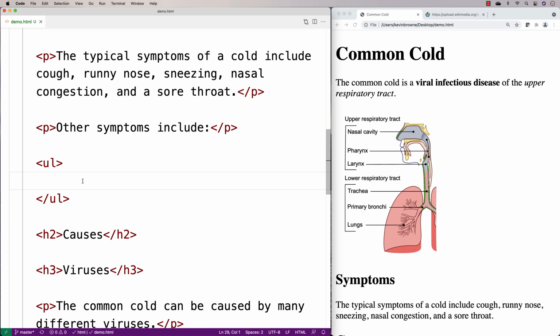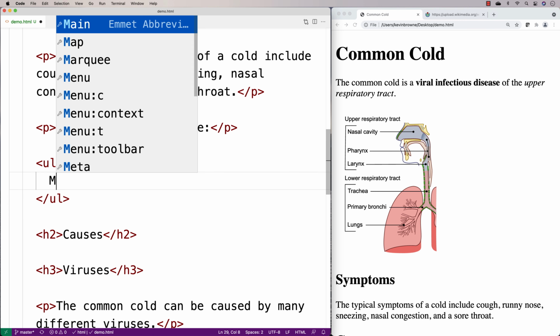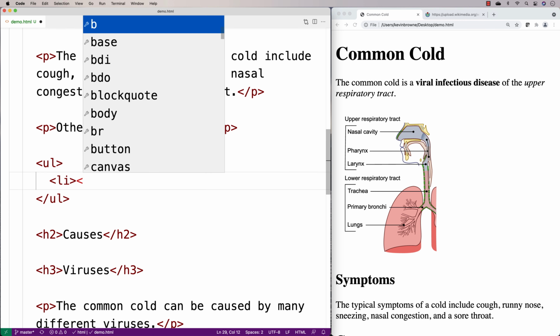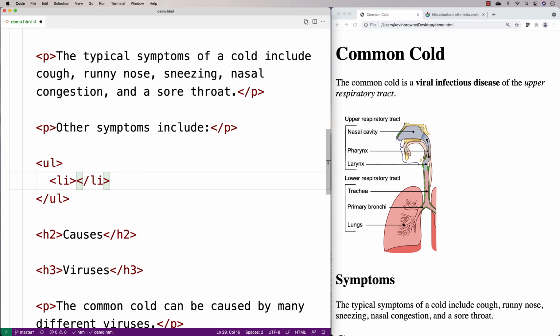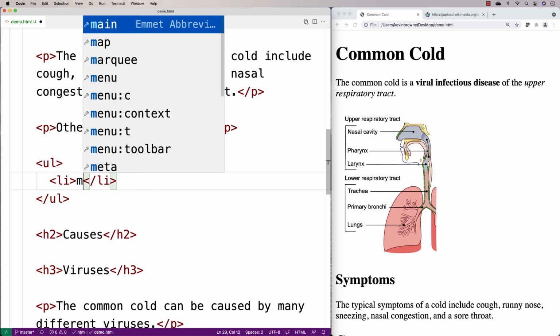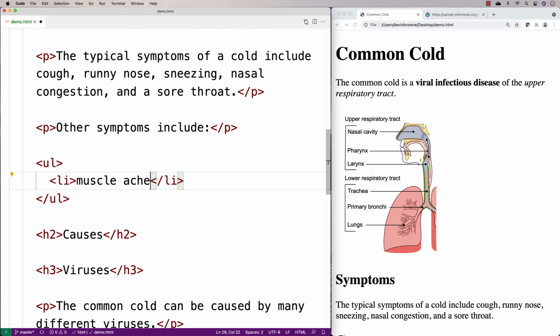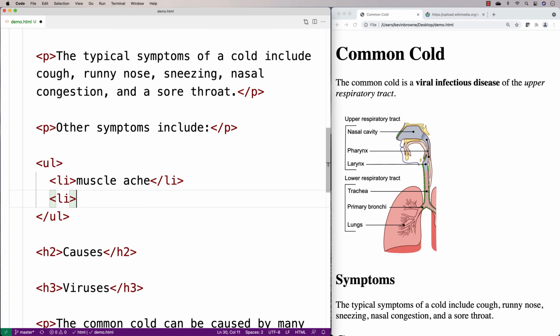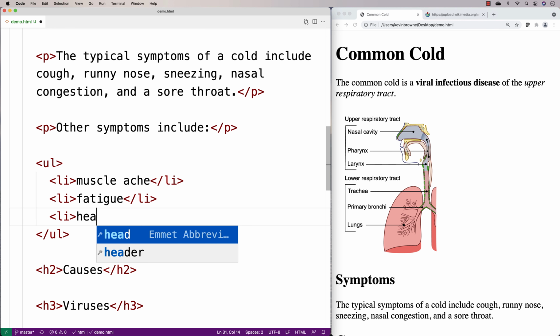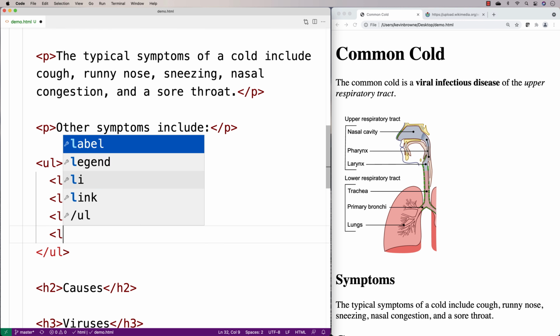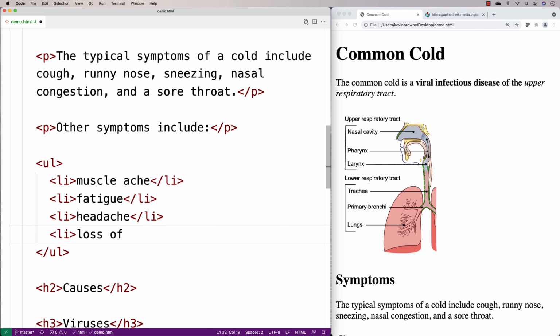And then we have to specify our list items. So we'll say here open LI and then close LI. And this specifies a list item. And I'm going to say here muscle ache. And then I'll make another list item here and I'll say fatigue. I'll make another list item here and I'll say headache. I'll make another list item here and I'll say loss of appetite. I'll close the list item there. And what this is doing is defining an unordered list of muscle ache, fatigue, headache, and loss of appetite.